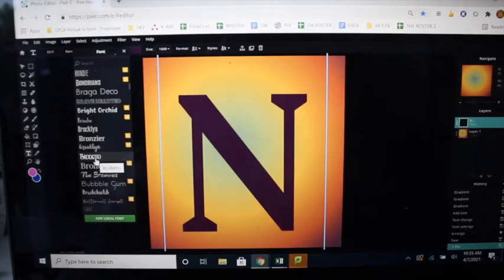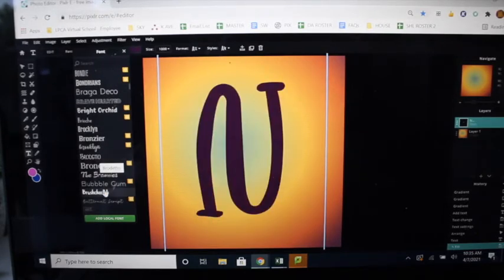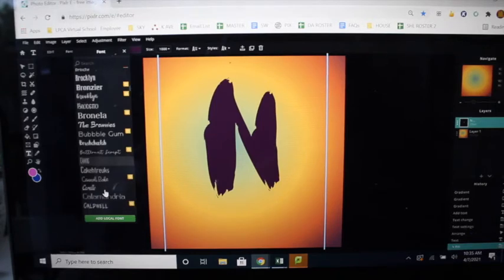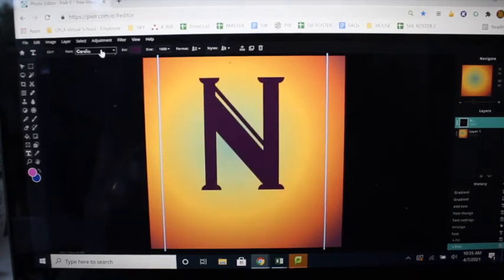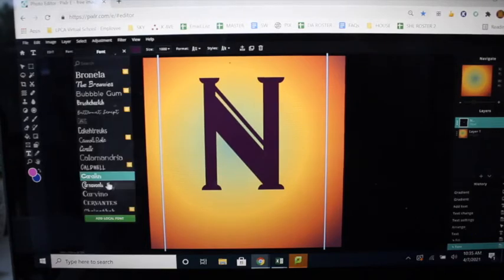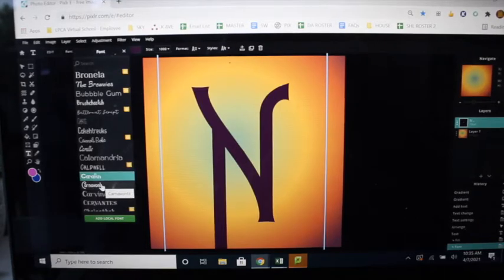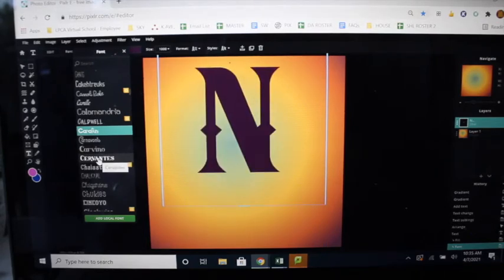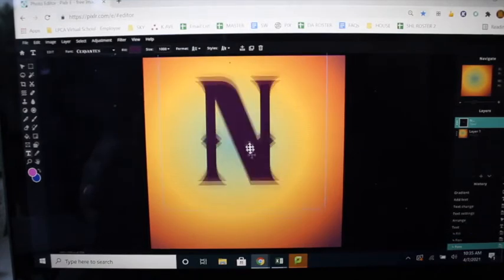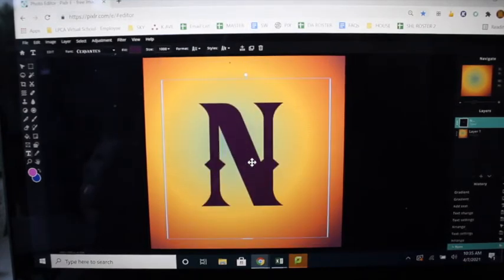You want to find one that kind of fills up your space. I'm gonna go with, oops, I think I just accidentally clicked one. Okay, I want to keep looking at, like, this one. No, I don't like that one. Cervantes, that's cool. Okay, you pick whichever kind you want, and you're going to move it into the middle of your picture.